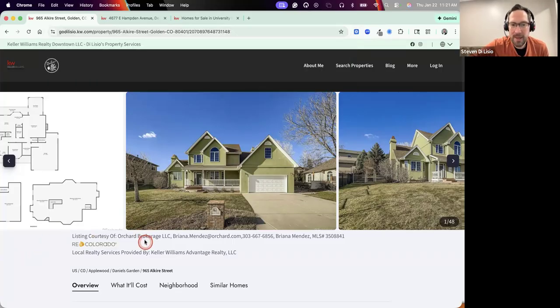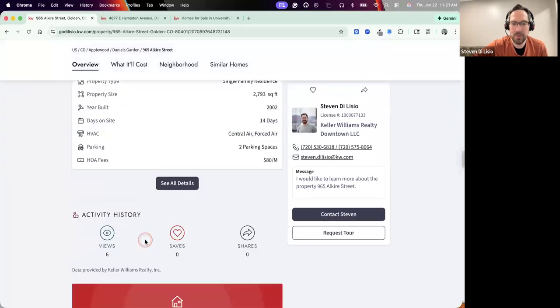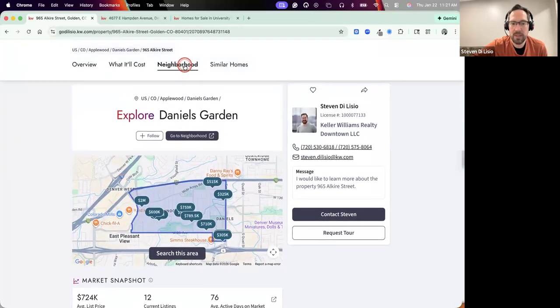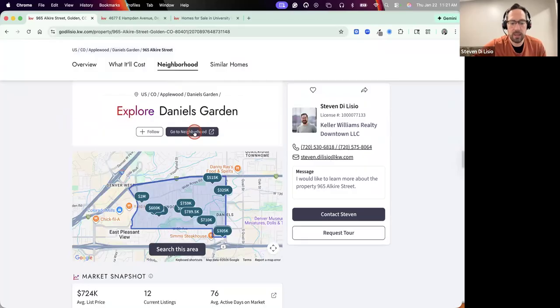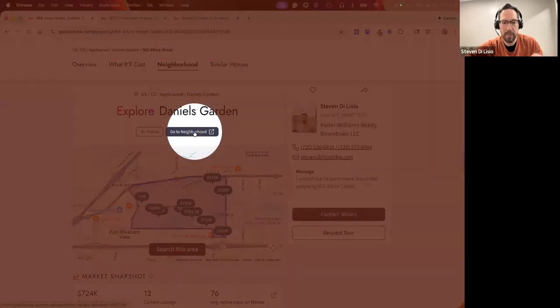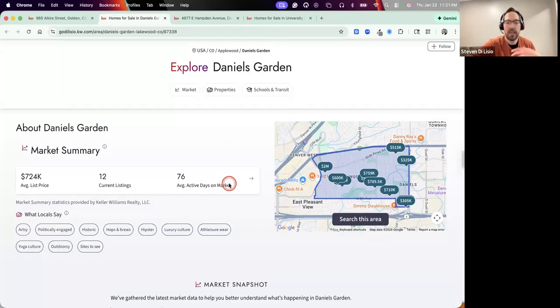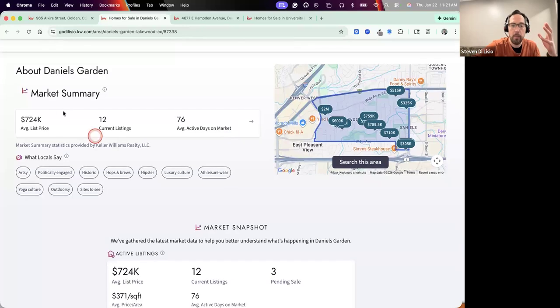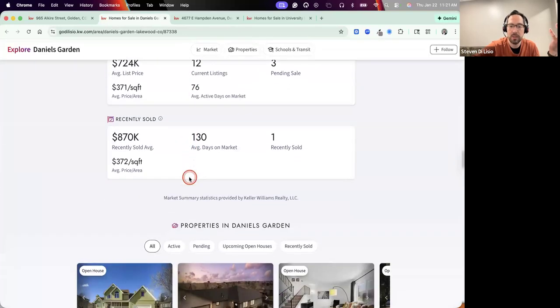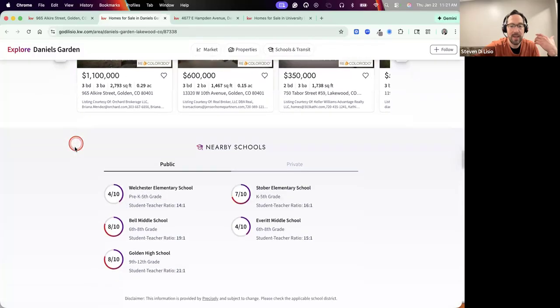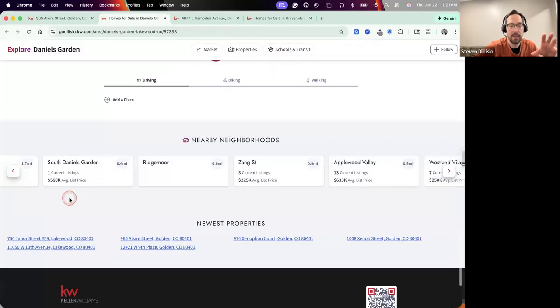Let's talk about neighborhoods now. In the same way we can do this for listings, we can jump down to the neighborhood section of any listing and click this Go to Neighborhood button. And this is a page dedicated to that neighborhood. And right now we're looking at Daniel's Garden. And you'll get a little map over here, and we get a bunch of great information about the neighborhood from market stats, snapshots, recently sold, properties in the area, nearby schools, transit. And then we have all the nearby neighborhoods that are surrounding it and in that area.